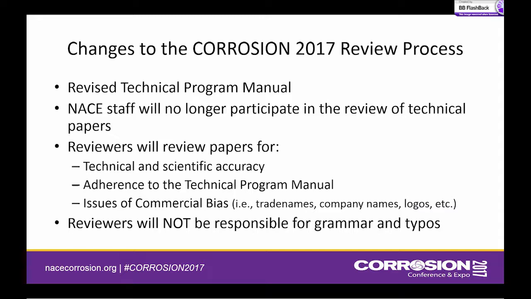This is to ease the burden on authors in a manner that relaxes the required formatting, yet preserves the Corrosion brand. Second, NACE staff will no longer participate in the review of technical papers. What this means for authors is that there will not be any editorial suggestions with regards to grammar or sentence structure in the review process, so please plan accordingly.